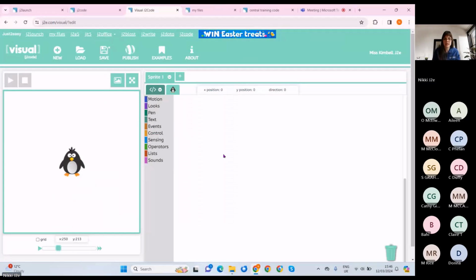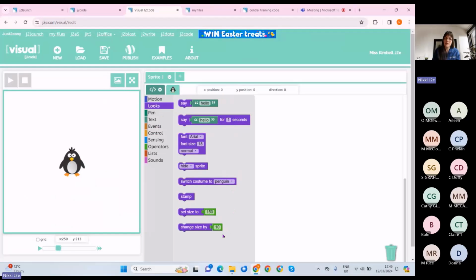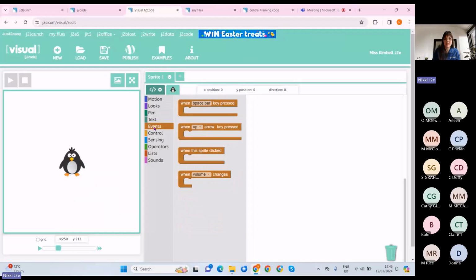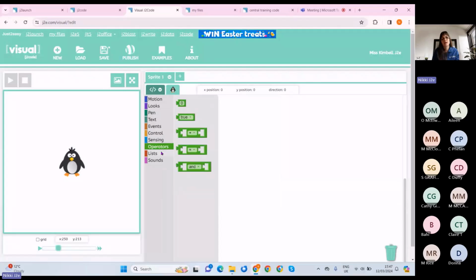Level 2 has a little bit more. So now we've added things like, in our motion, we've actually got some more options. We've got things like set X, set Y, Y position, rotation, gliding. On our looks, we've got stamp, we can set the text. We've got events now, so when something happens, so when we press the space bar, when we press the up key, when the sprite is clicked. Sensing, so things like touching the mouse pointer, it's going to do something when the mouse pointer touches it. Distances, and so on and so forth.